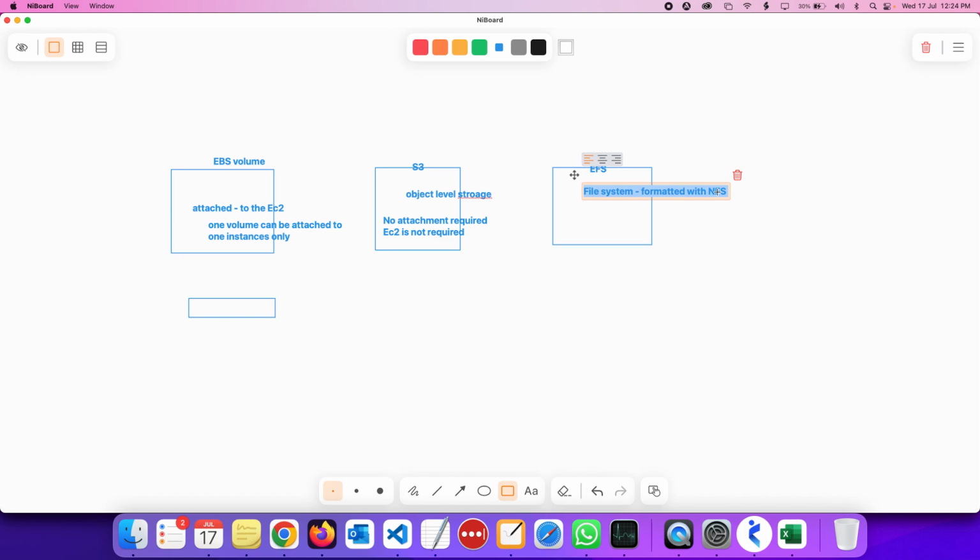Okay, NFS format is already done. This one can attach to multiple instances. This volume can be attached to one instance, two instances. What do instances mean? Instances means virtual machines, right? We are creating virtual machines. It can be attached to multiple instances. So one EFS volume can be attached to multiple instances. We are going to see how we are going to attach this one to multiple instances.